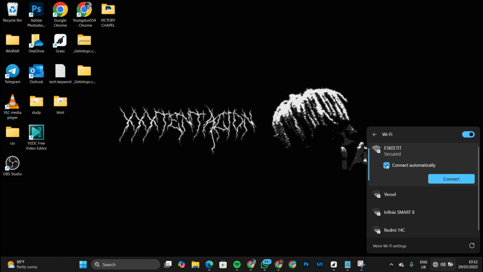You can decide to tick this or untick it. So ticking it is showing that you want to connect automatically whenever it is in range. Then here, just tap on connect.